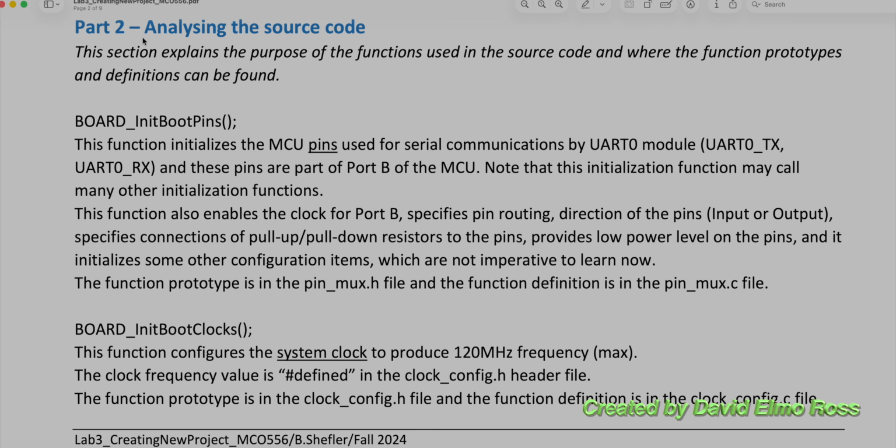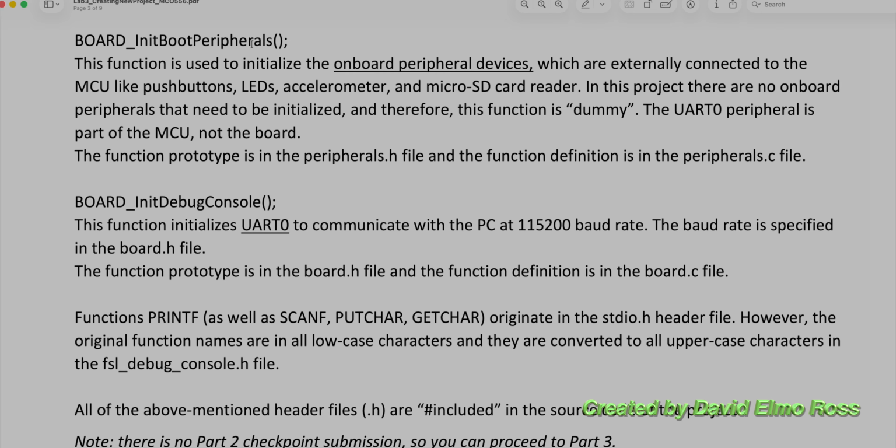Now, in Lab 3 Part 2, it talks about analyzing the source code, and there's lots of good information here about BOARD_InitBootPins and BOARD_InitBootClocks. Now, BOARD_InitBootPeripherals is used to initialize any onboard peripheral devices, such as LEDs, push buttons, and so forth. And BOARD_InitDebugConsole here initializes UART0 to communicate with the PC at the baud rate here specified, which is 115200. And the function prototype is also in board.h.